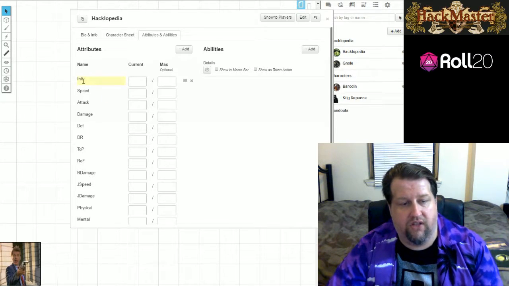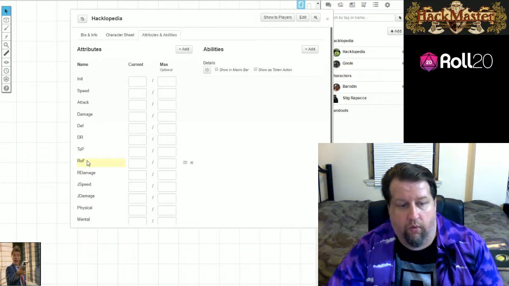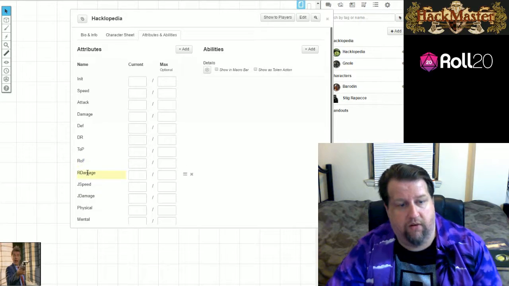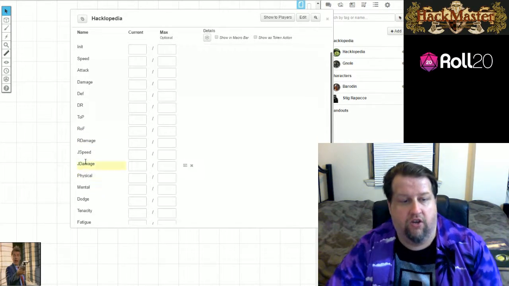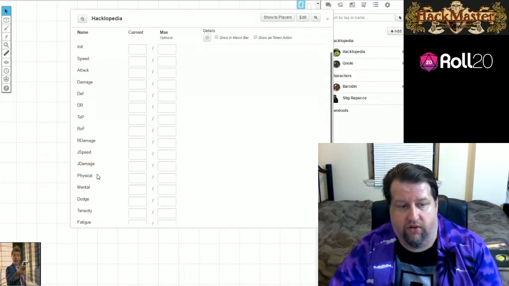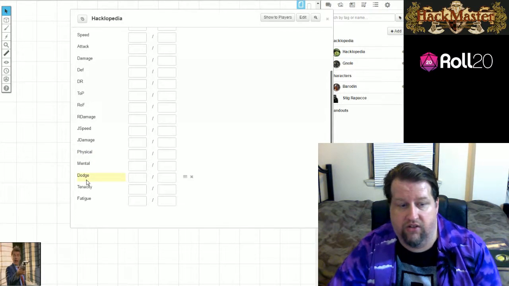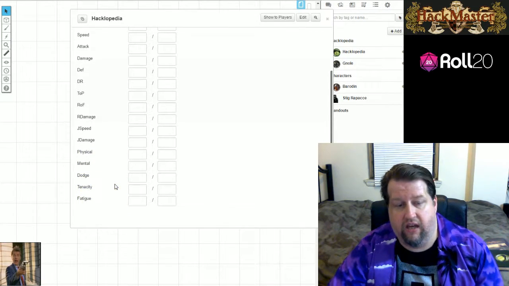Alright, well let's look at the information we've got here. I've made fields for all of these, so we have initiative, speed, attack, damage, defense, DR, threshold of pain, rate of fire if they have a ranged weapon, ranged damage, jab speed, jab damage if they have those, physical, mental, dodge, saving throws, tenacity, and fatigue.